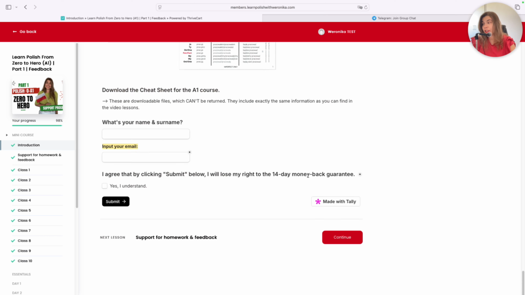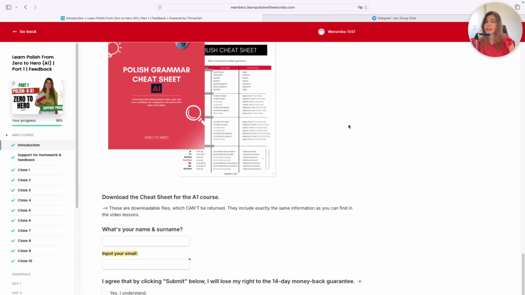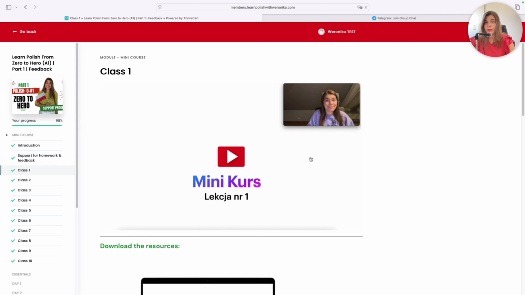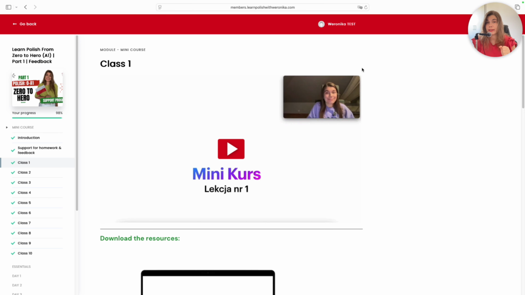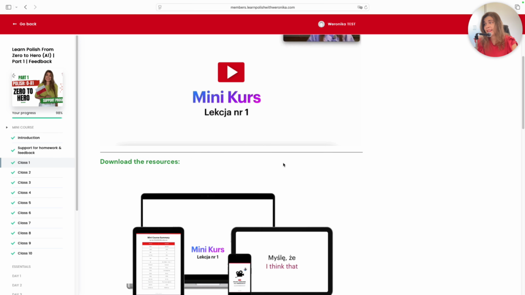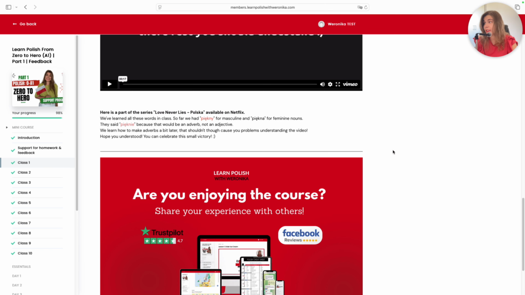Then you can download the cheat sheet if you want. This is the grammar and basic conjugation summed up in a PDF, so you have everything handy. And then you start with class 1. The first few classes of the mini course are on YouTube, so there will be a preview right here in case you want to see how it looks. And again, you can download all the resources if you want.